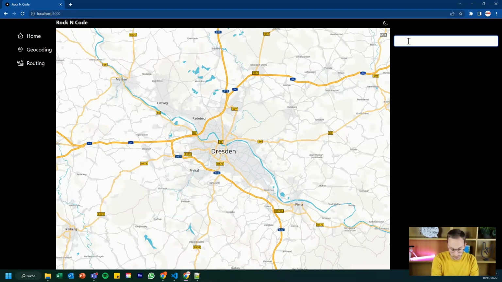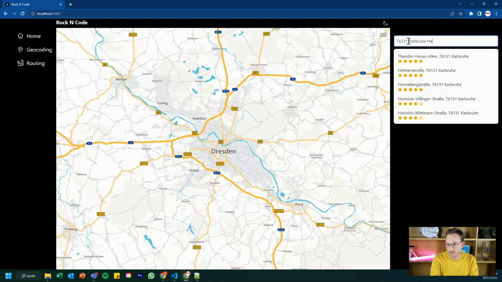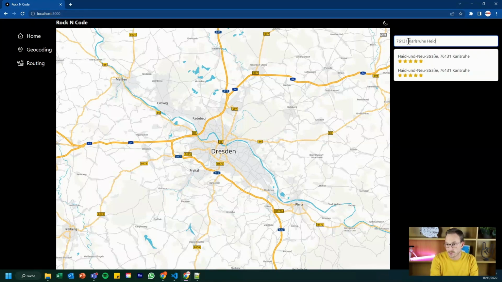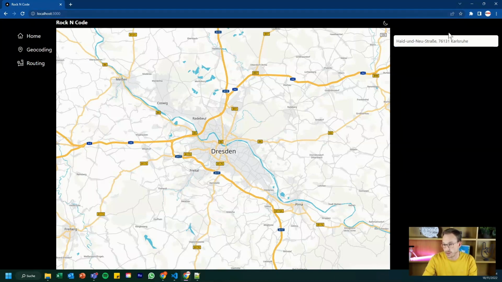So if you would, for example, Karlsruhe, Heid und Neustraße, then you would see you have here the typo, and if you select the candidate, then you have selected the cleaned address, and even you have the full name of the street. And that is how that geocoding works.